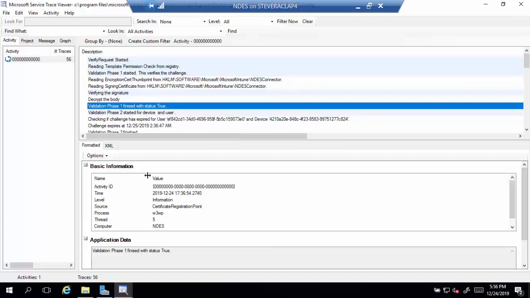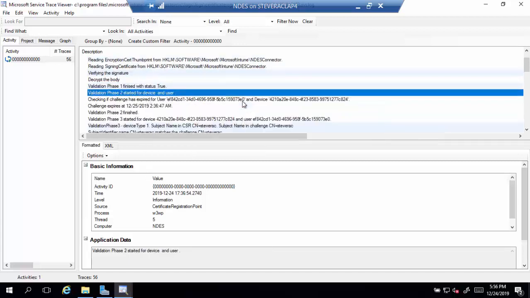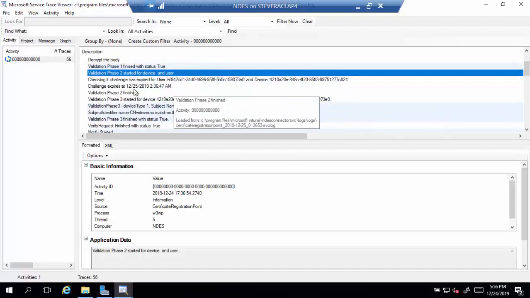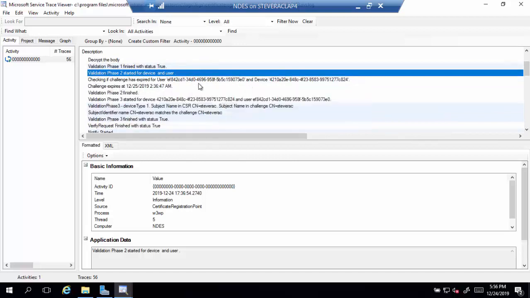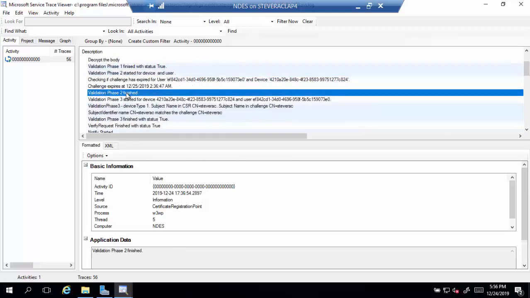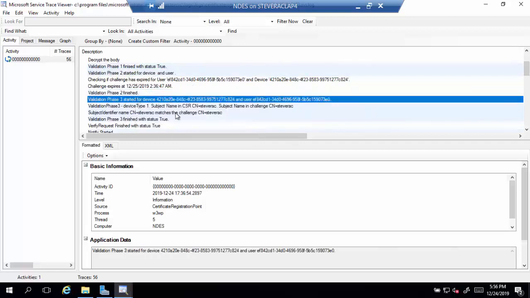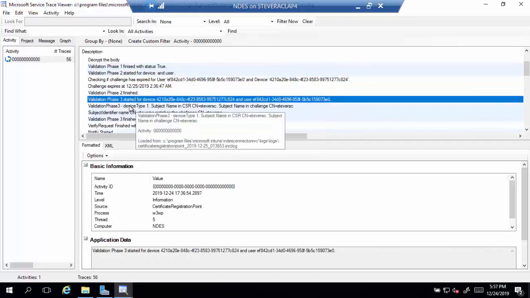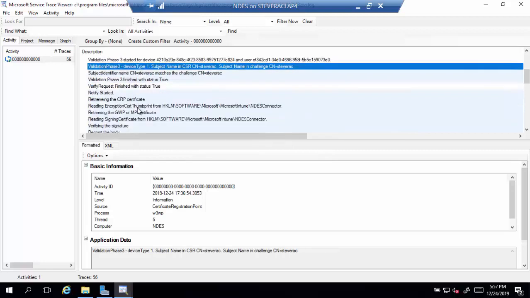with true. Now phase 2 started for the device and user, and we continue on. We check if the challenge has expired, and we're good, and phase 2 finished. Now we're entering into phase 3, and validation phase 3, and off we go, right?